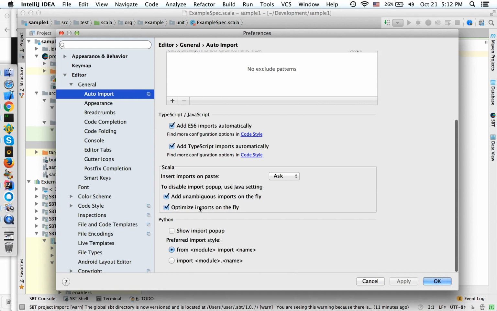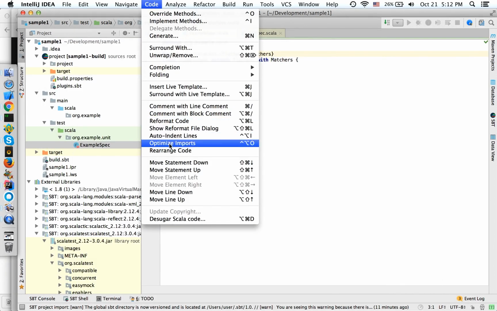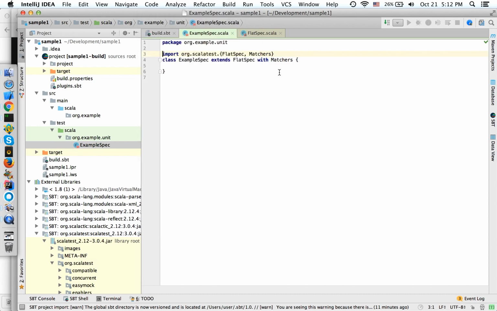So I disable optimize imports on the fly, which is automatic. You can always optimize imports by hand by doing this, which is Control Option or Alt O. So that's very easy. And here, if I say before and after, whatever, it's an unused import, I press Control Option O, it's gone. So I suggest to use this automatic insertion for unambiguous imports, but not optimize imports on the fly.